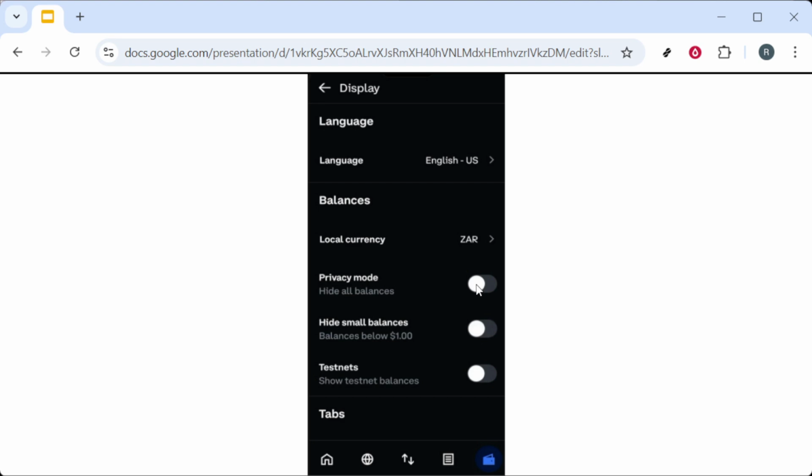Now, turn off the privacy mode that hides all balances. Look for a toggle or switch that says Hide Balances, Privacy Mode, or something similar. When it's on, you'll see placeholders instead of numbers across your portfolio. Switch it off, and your exact balances and totals will immediately reappear.